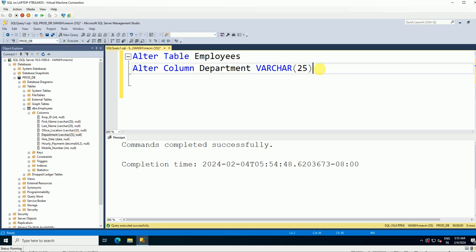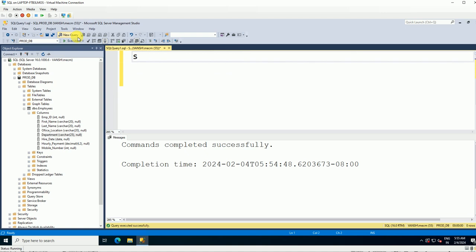Now what's the next practical? How can I rename my column? To rename any column, you need to use sp_rename. So sp_rename, comma, which one I want to change, put the name of the column, mobile_number, and to where I want to change it, give the new name here.